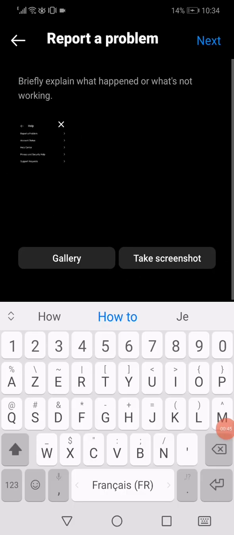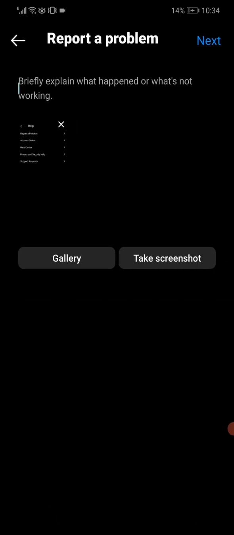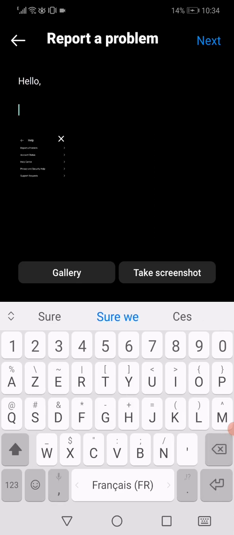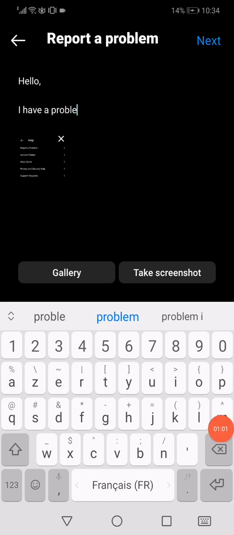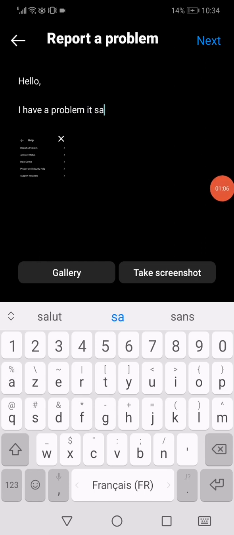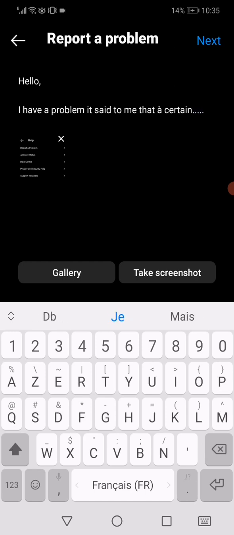After that, on this page you have to send an email to the Instagram support team, and as always you have to be kind and explain the problem briefly. For example, like this: I have a problem. It says to me that I have a certain activity like this, and just continue writing and click next.